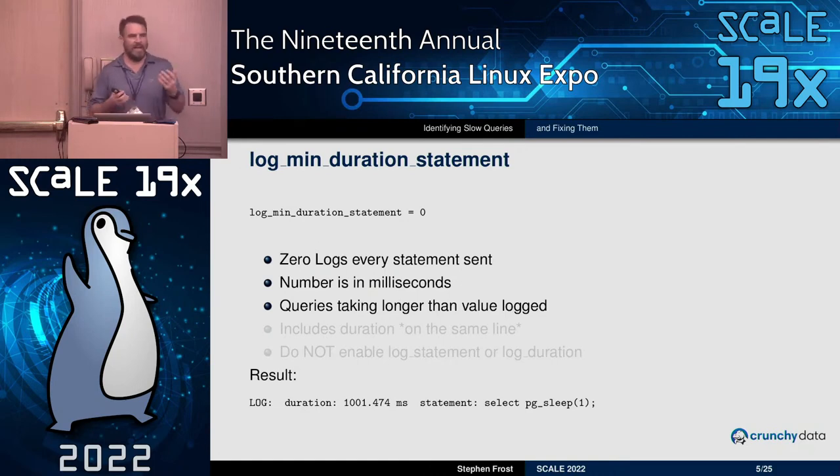I like to try to make this pretty tight. So if you could set it to 10 milliseconds or 50 milliseconds, that's good stuff, because the lower this number, the more queries are going to be logged, and you're going to have that much more information about what's going on in your system.